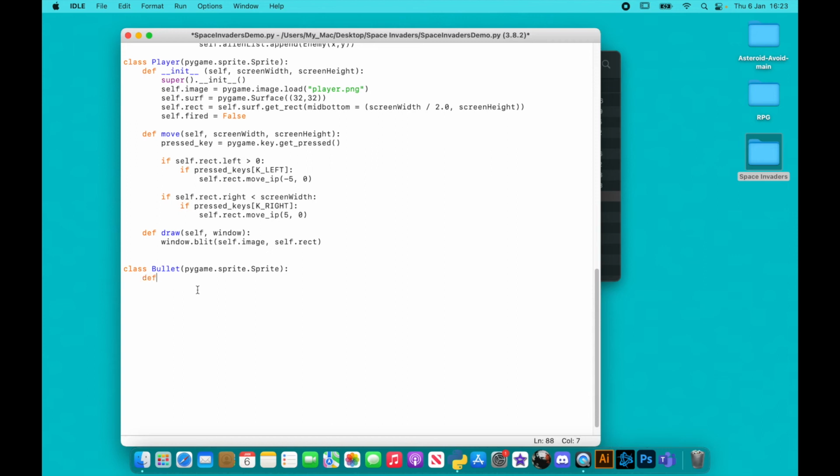And we do exactly the same again, so we're going to def __init__, and it takes the player, because we need to know the position of the player in order to know the position of where the bullet is going to be. So you're going to take that as an argument, and then we're going to inherit all of the sprite attributes again, so super().__init__. There we go.